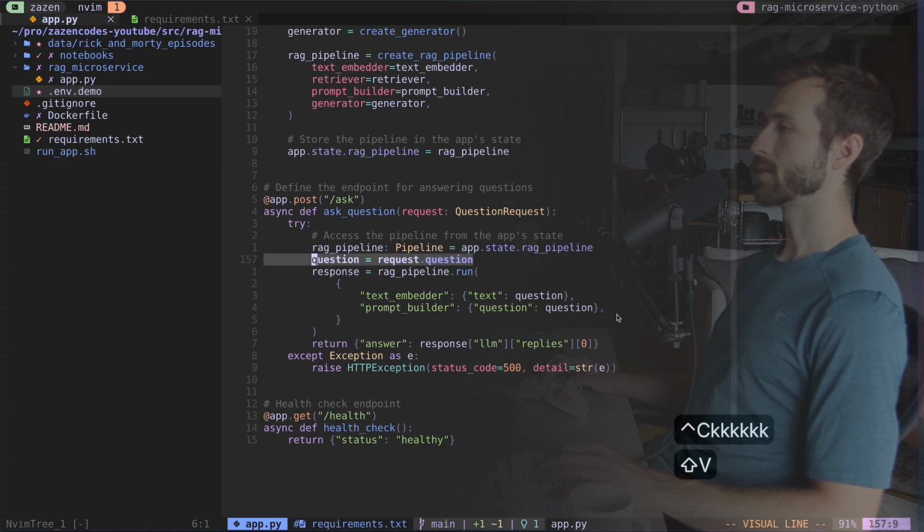I'm parsing the question out of the request, so it's going to be a field of our request.question. That's pretty cool. And then I'm just returning the answer, where I'm parsing that out from the LLM answer and creating it into a new dictionary object that we're returning. And then if something goes wrong, I'll throw an error and I'll return that.